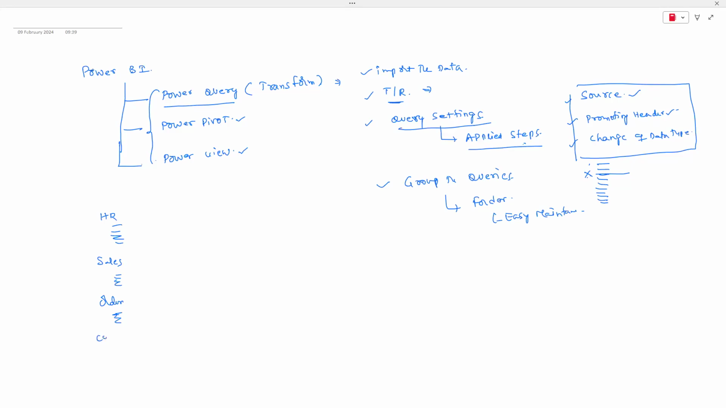Sometimes there are some common tables also. Common tables means some tables which are going to be used across multiple modules. Like that, you can just group your queries as you require, guys. That also we have seen, how to perform that kind of grouping. So up to here we are done.